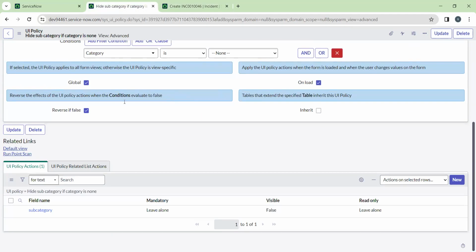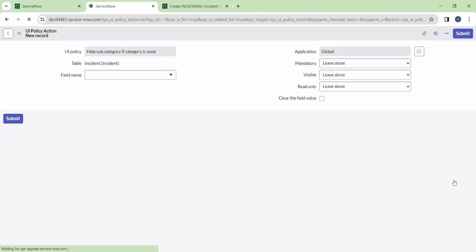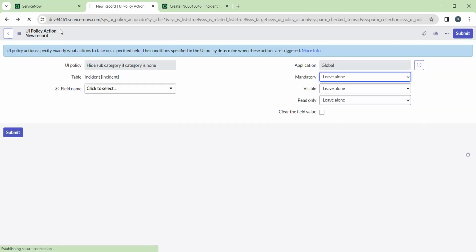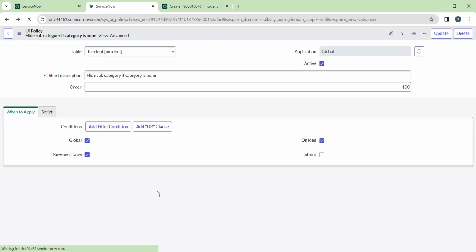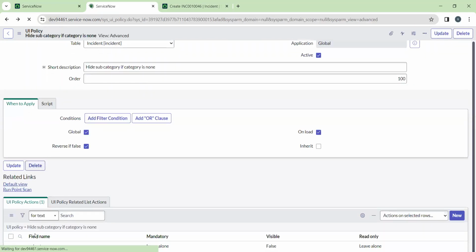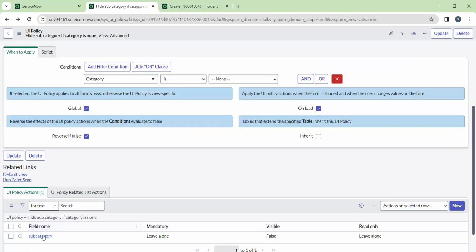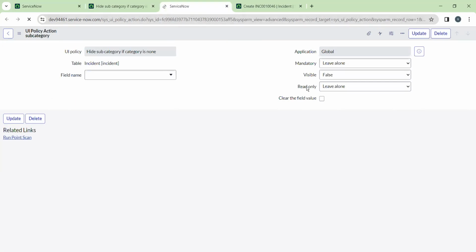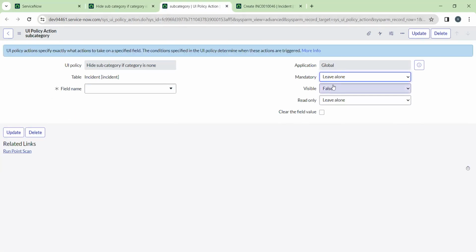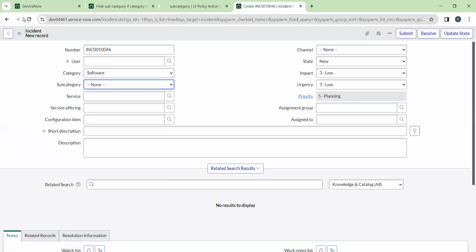So already we have done category is none, so visible false, hide the subcategory field. We need not create another UI policy action; we already have it here. Just edit the same. Just open that subcategory field, UI policy action, and make mandatory false, so that when it is visible true, the mandatory will be automatically true. So just make mandatory false, update it, and reload the form.